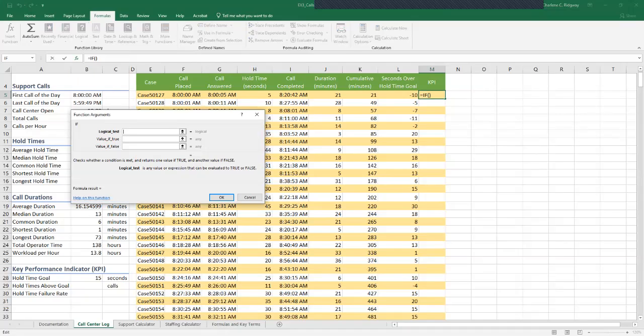The Function Arguments box appears on the screen for the IF function. In the logical test box, you've got to put in what we're testing. So we're going to type the expression. This is what we're going to test: L5 is greater than 0. That's the test. L5 is greater than 0.